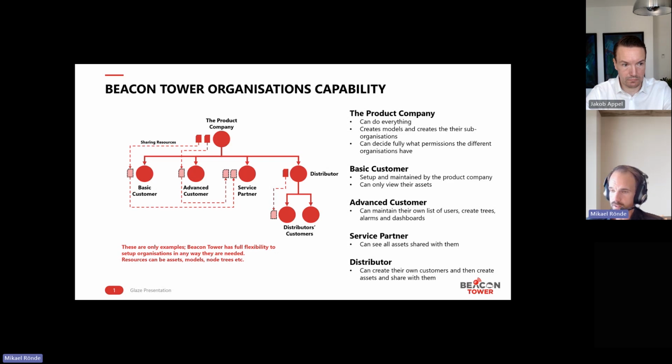And by then giving that specific organization more access, you can allow them to do that. And then we have, for example, a service partner or a distributor that may have even more access. For example, you can have a distributor that has full access, even to creating their own customers without you having to be involved in that. So one distributor can create their customers.